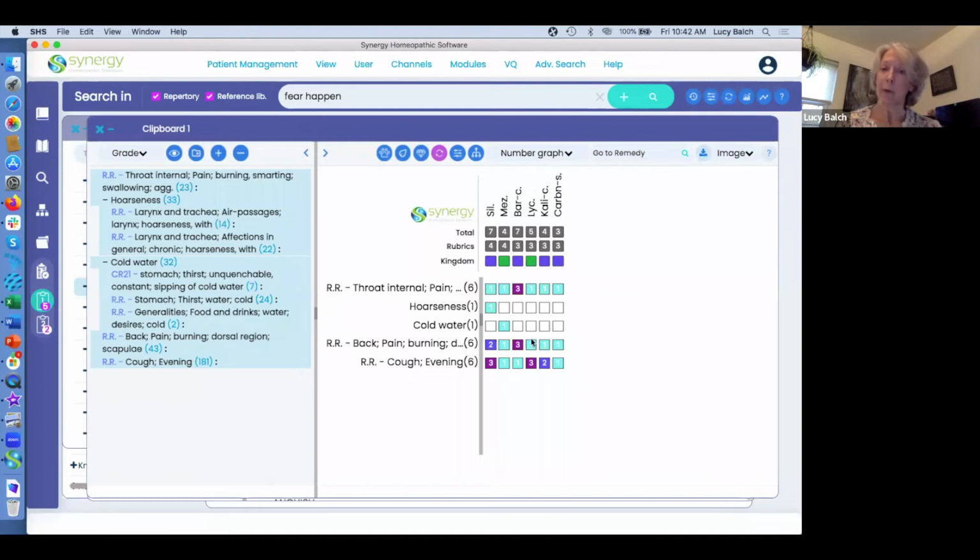It's interesting that the cough in the evening is also showing up. What I like about taking all the rubrics up to elimination is that I can see the interplay between the chosen rubrics and the others. You can take the chosen rubrics only up there, but then you're only looking at them and you don't see the interplay between all the rubrics. Does that make sense?